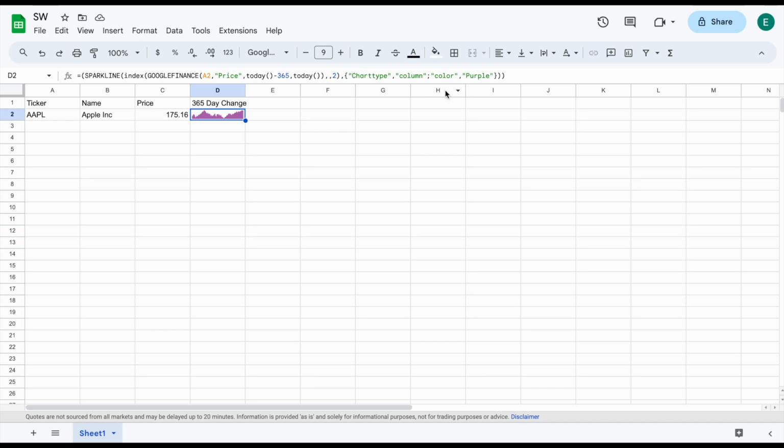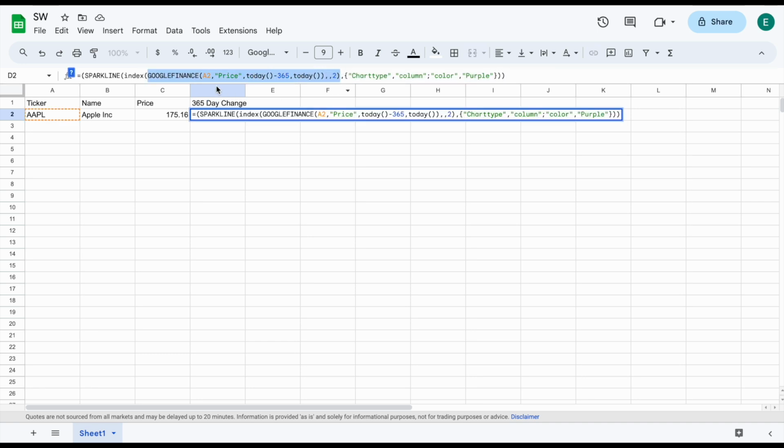So yes, I know this is a very long formula, but let me explain exactly what's going on here. To start out, you can see we're using a Google Finance function right here. So it's Google Finance A2. Again, we're pulling Apple stock. We're pulling the price at two different time periods. We're pulling the price 365 days ago all the way to today.